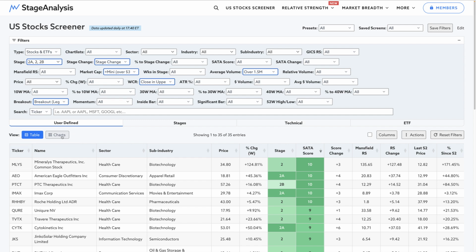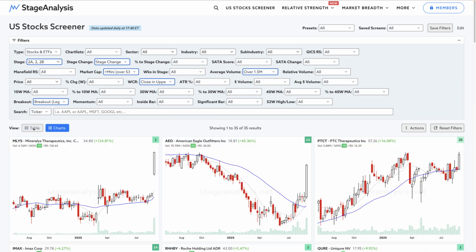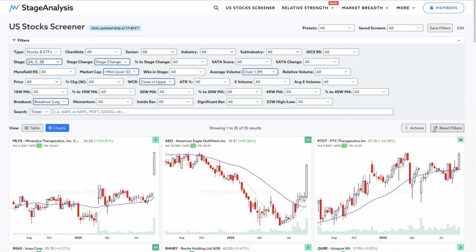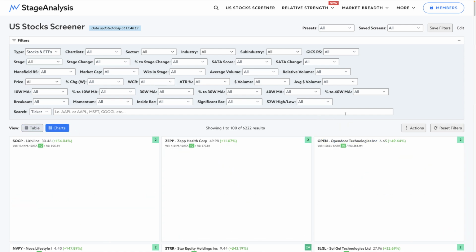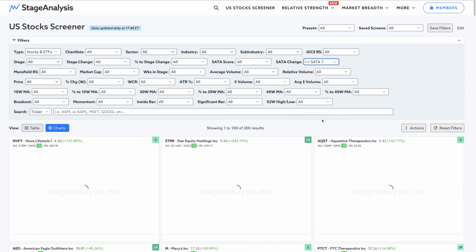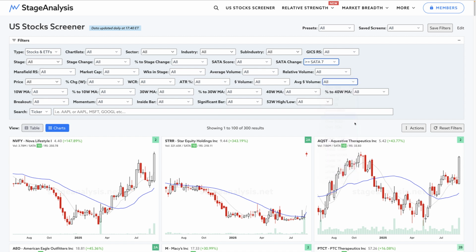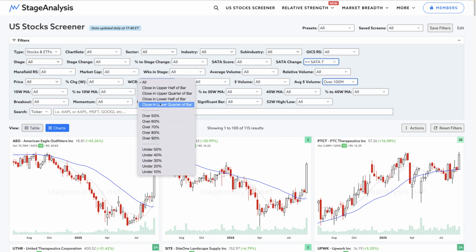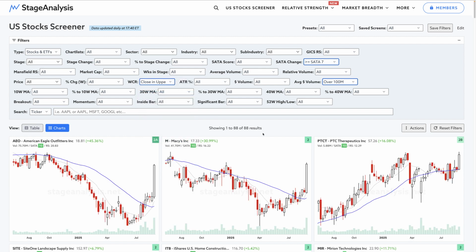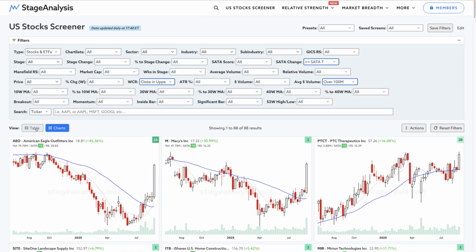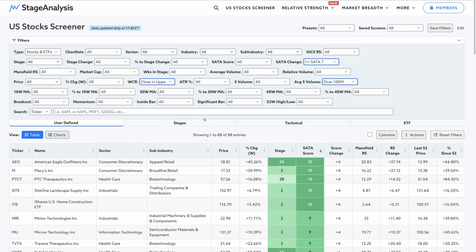So the view button has moved down to here. You can switch between table and charts really easily from here, just flicking backwards and forwards depending on what your filters are. One of the things I like to do, whatever filters you're using, so we're looking for changes this week, SATA score 7 and above. We've got some average volume. You can see the filters just update as you go with this. So we want those that are closed in the upper quarter of the bar, etc. And you can gradually just wind it down. The charts continue to update as you go. So that's another feature there.